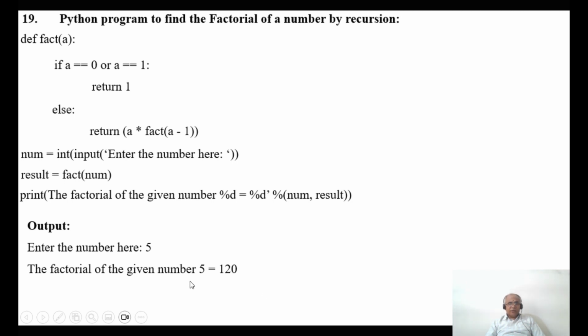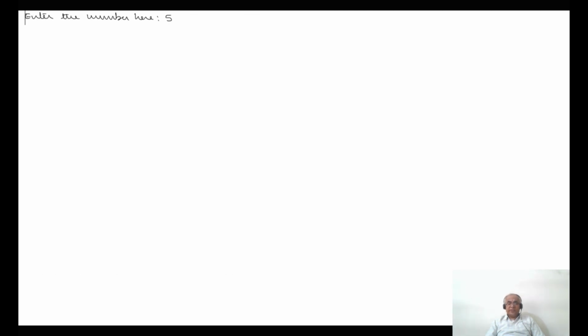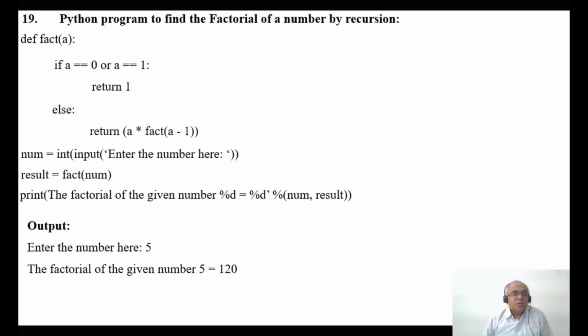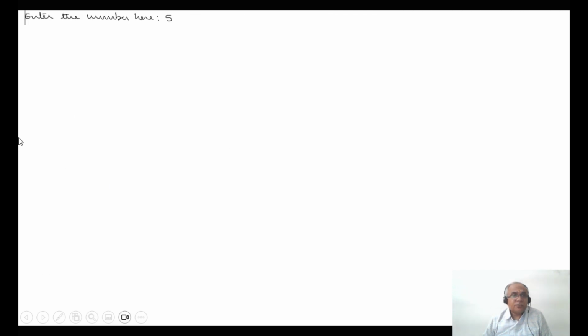Why? Because 5 into 4 becomes 20, 20 into 3 becomes 60, 60 into 2 becomes 120, 120 into 1 becomes 120. So this is how it is going to be executed. Enter the number here. Once you enter the number 5, num is equal to 5. Once you take the number, you are calling the function. So result will be equal to fact(num). So fact(A), that is A is equal to 5. That is the parameter you are giving. Result is equal to fact(num), which is fact(5).